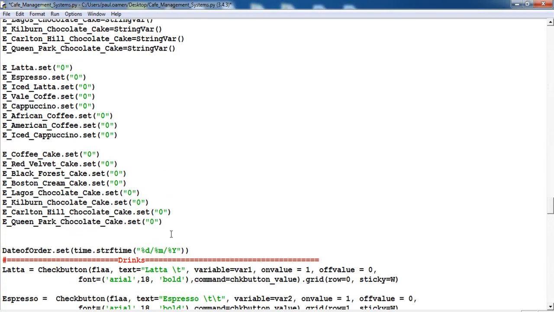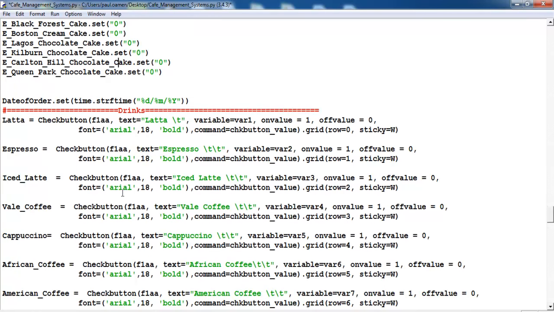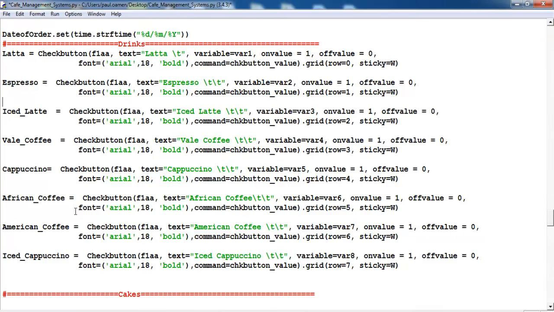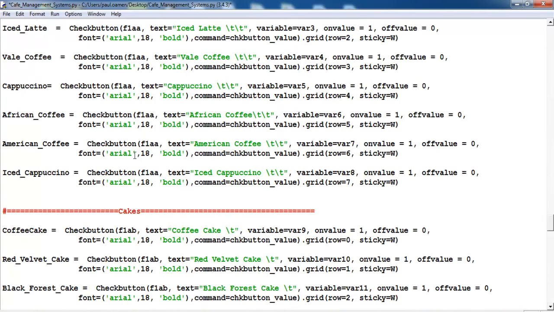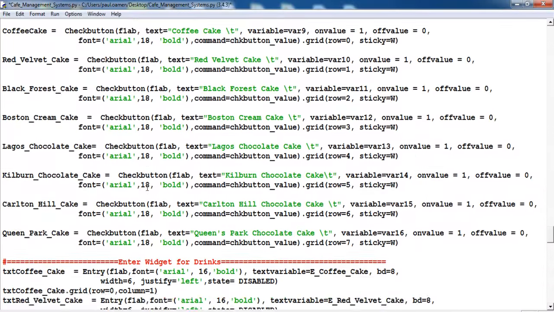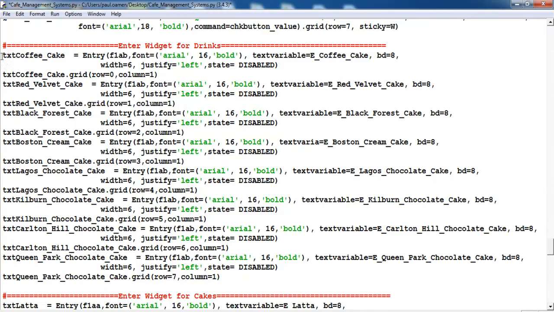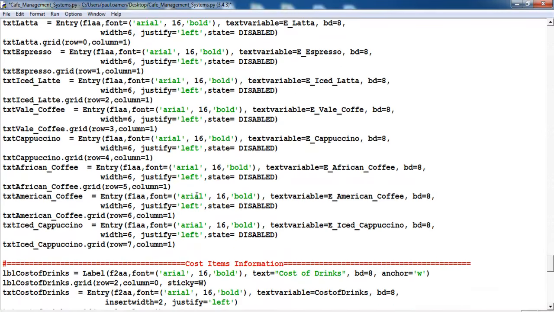These are all of the variables, and this is where I assign date onto this variable here. Here we have the declaration of the checkbox. This is where we create those widgets, and those are the names for those widgets right there. And here, more checkbox. This is for cake, and this one here is for drinks. Now, entry widget for drinks. There we go. Those are the widgets on the side of the checkbox for cakes.